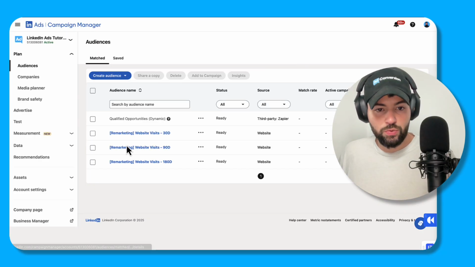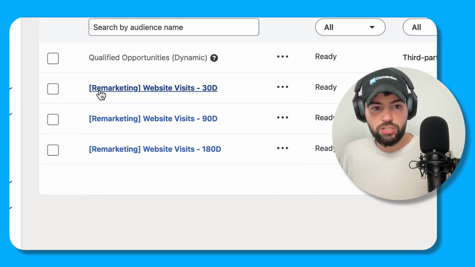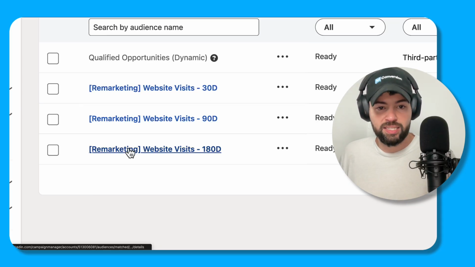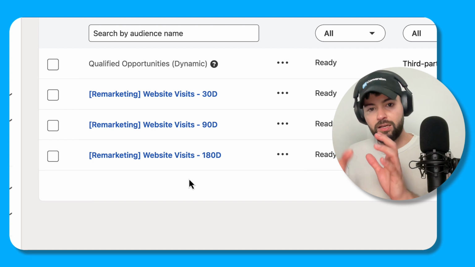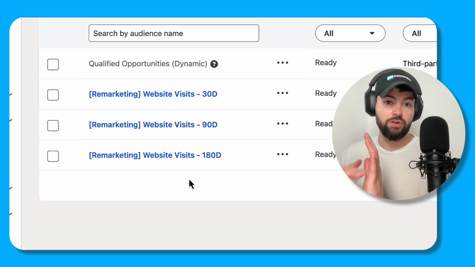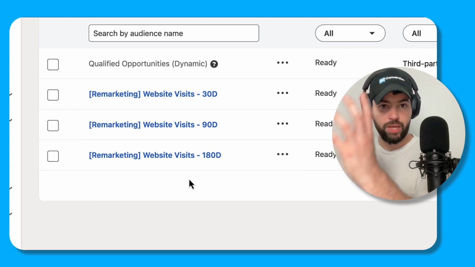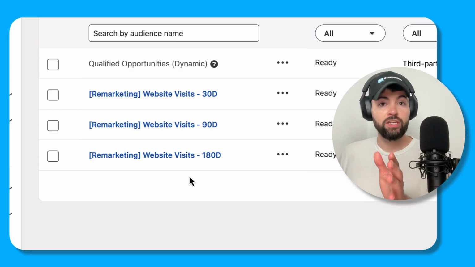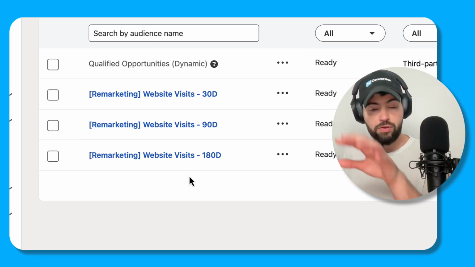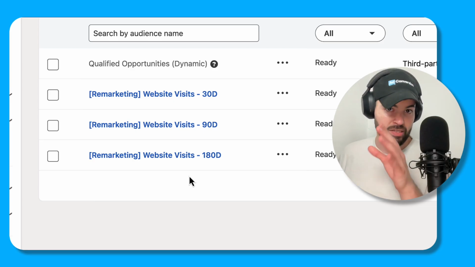For context, this is what this looks like in practice. So you can see I've got a 30-day segment, a 90-day segment, and a 180-day segment. And because of my naming conventions, it makes it super easy to see where each cohort of time is. So in future, I can create a campaign around 30 days, 90 days and 180 days. I actually have a video on this channel where I walk through remarketing best practices in much more detail if you want to dive into that.